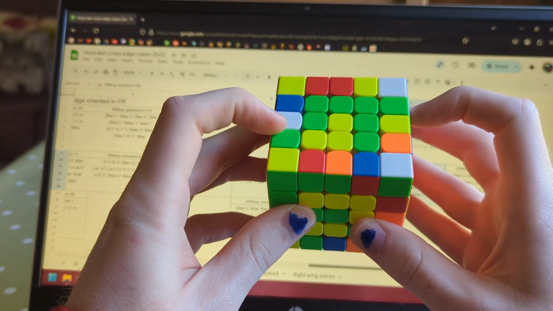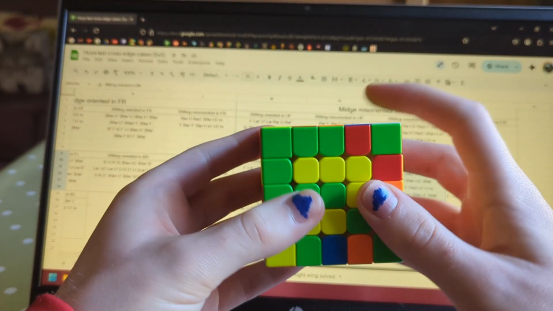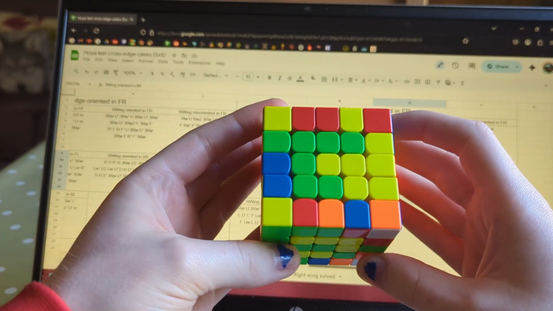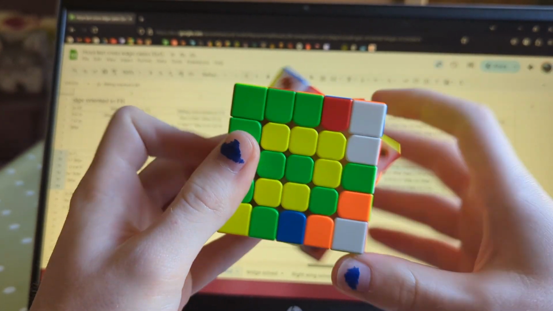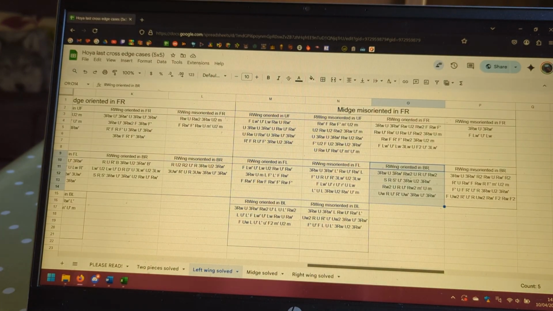And now you can see we've got these in the U layer. So they're a U prime and then the insert. And obviously you do kind of need a fairly stable cube to do this on. So it's not going to be the easiest for everyone. But I think with a bit of practice, you can definitely get there.